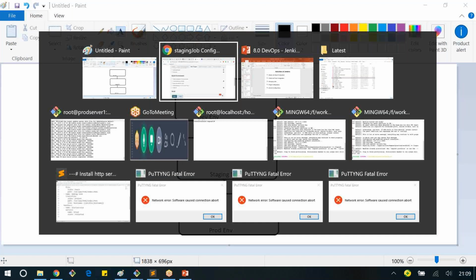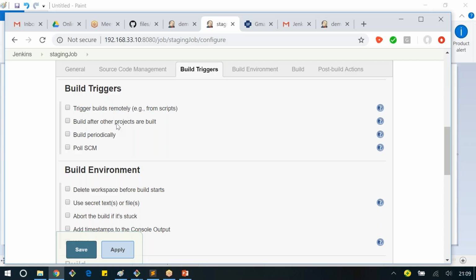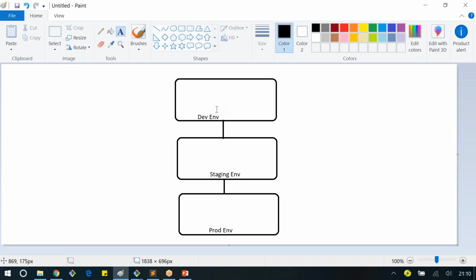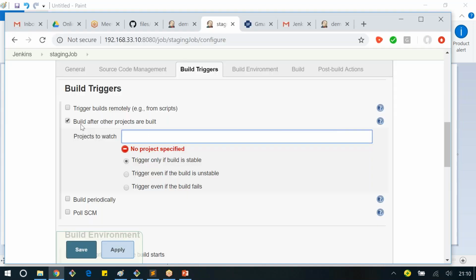One of the options available is build after other projects are built. If you select this, that means the job will be triggered after other projects are built. So build this current job after other projects are built. But what is the other job? For the staging, it is the development job. Once this development job is built, then the current job is built. So let's define that development job.